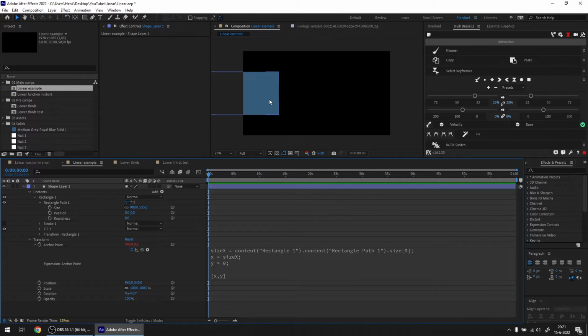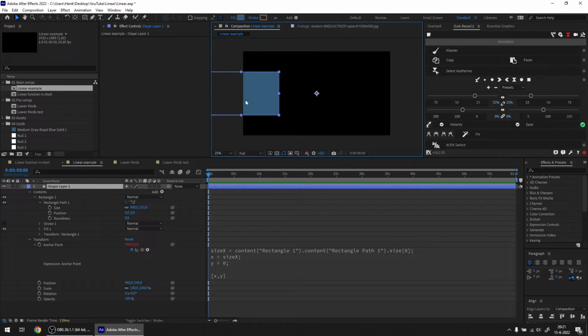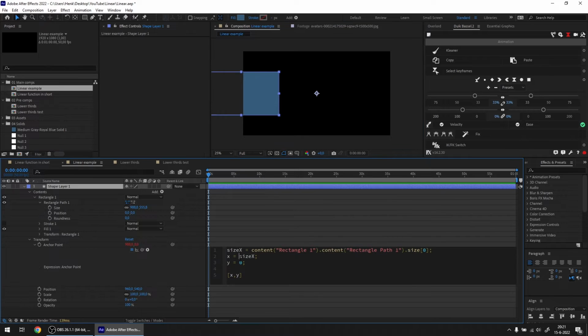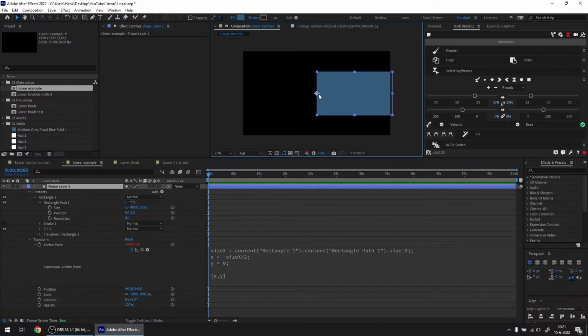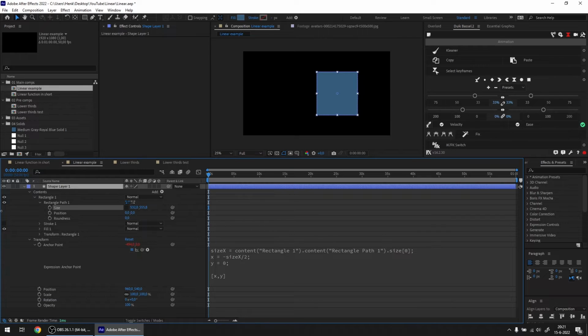So the rectangle actually moved all the way to the left, which I don't like. I want to move it to the right side of the anchor point, and I want to move it half. So what we can do is put a minus here to get it to the other side, and then divide by 2 to put the anchor point on the left side of the rectangle. And now if we resize the X value, you can see that the rectangle stays still. So that's a neat little trick.